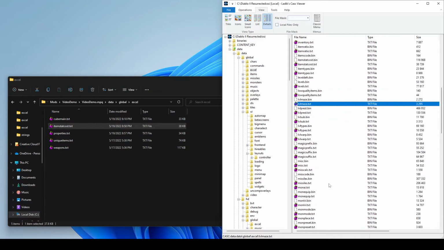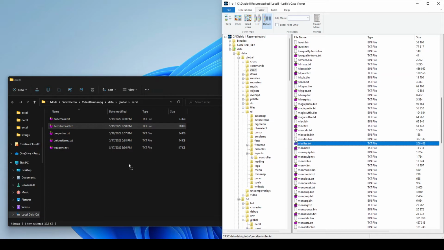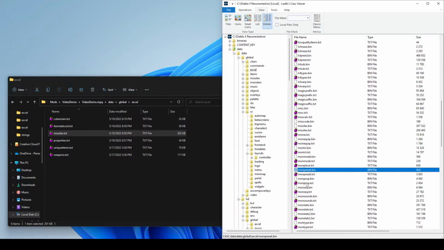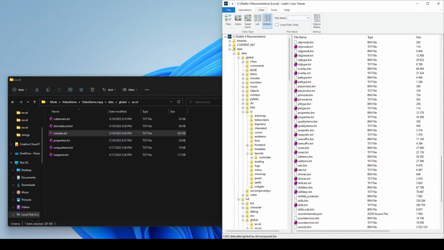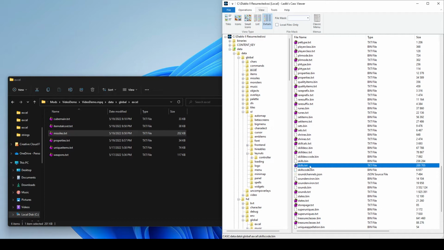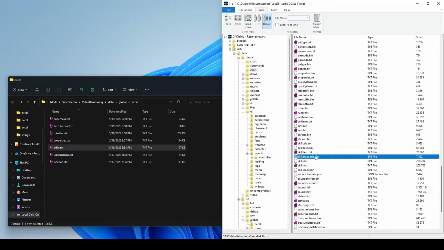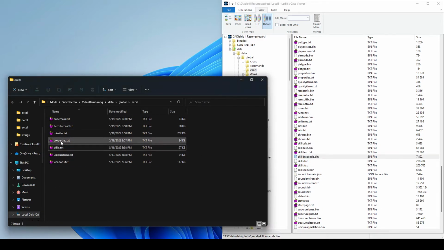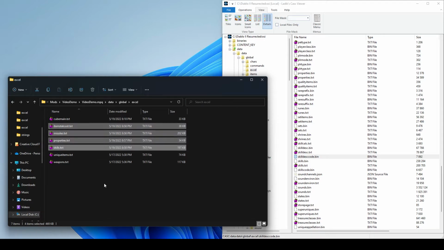From there, we're going to add missiles.txt. This is the actual missile that will do the damage and the effect of splash. And then finally, skills.txt to control the missile. So those are the four text files that we're going to need. So make sure you grab those out.